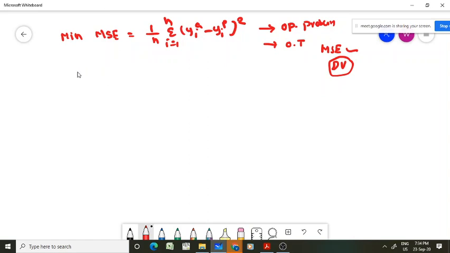So that's equal to 1 by n sigma i equal to 1 to n, yia. So yip means, in the previous board I have written yip equal to m into xip plus c.